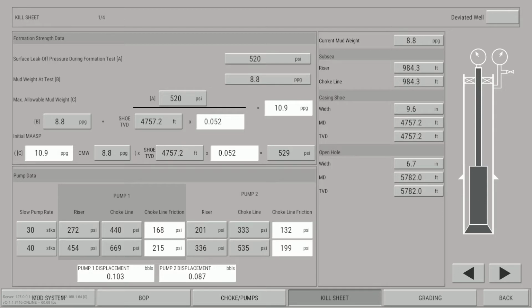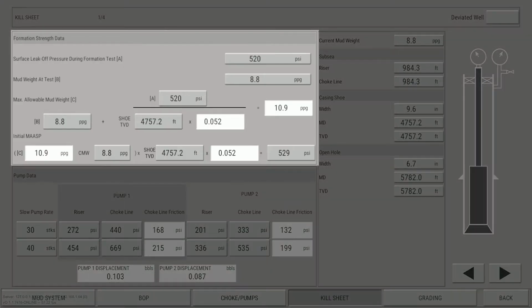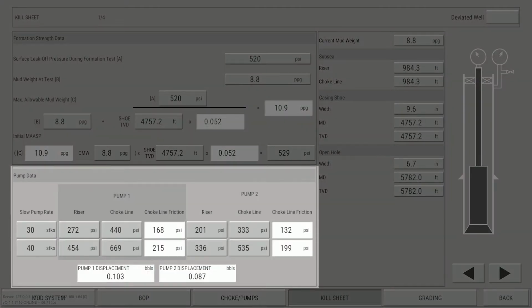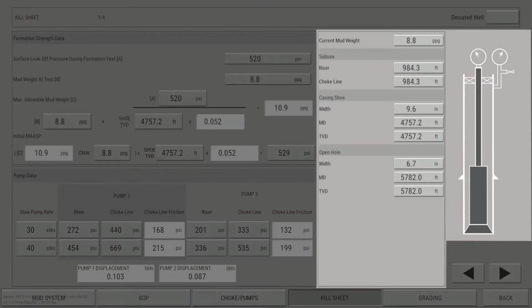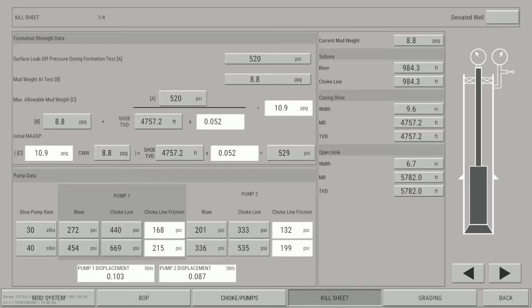The main elements on the Kill Sheet screen are as follows: the Kill Sheet title bar, formation strength data, pump data, current well data, the deviated well toggle, and the page navigation buttons. In this tutorial, the well is shut in on a gas kick. The majority of the well data has been filled in.